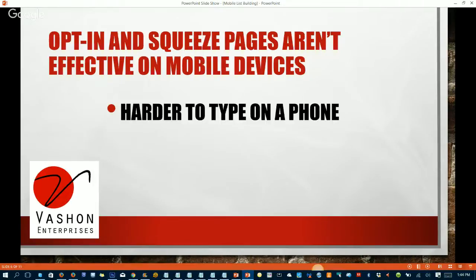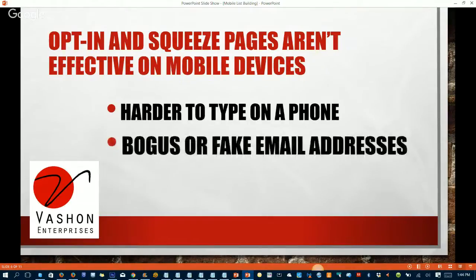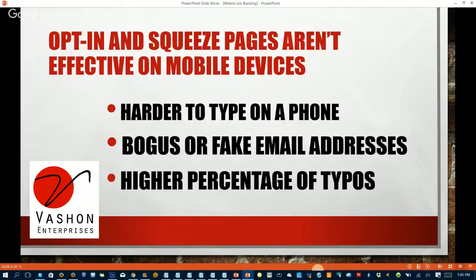All right, you know that, I know that. When you type on a phone, you're using your thumbs most of the time, and it's really easy to what we call fat finger your letters and typo your email address. Okay. Plus, a lot of folks are more likely to type in bogus or fake email addresses simply because it's easier just to put that in and get whatever it is that the company is offering you. Okay, so you may be getting an email address from those folks that are on their phone or tablet device that's not accurate. It's not one that they ever check. And of course, there's a higher percentage of typos.